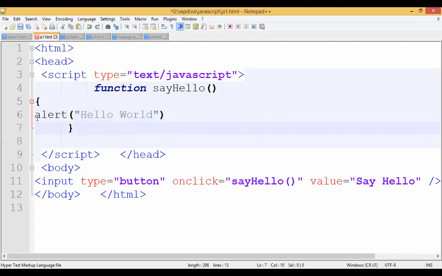So alert, and in the brackets you have to pass compulsorily, followed by double quotes, what text you want to display in that message box. It is just like a message box, students. And I'm going to close the curly brackets. Then close the script tag, close the head tag, students.